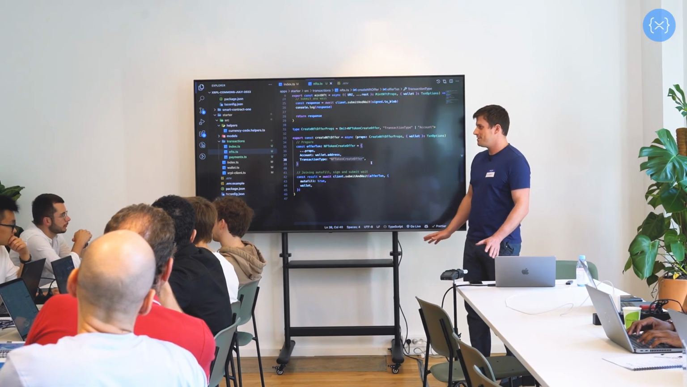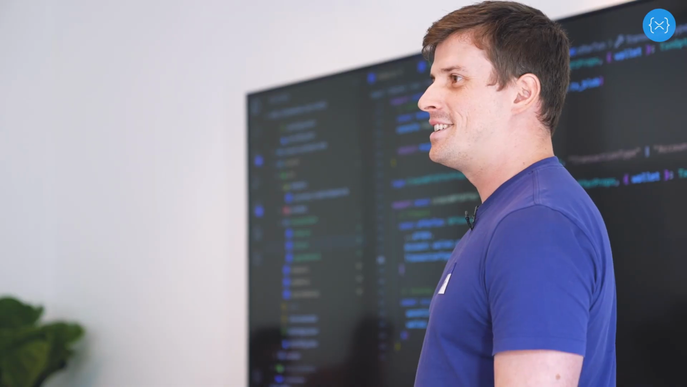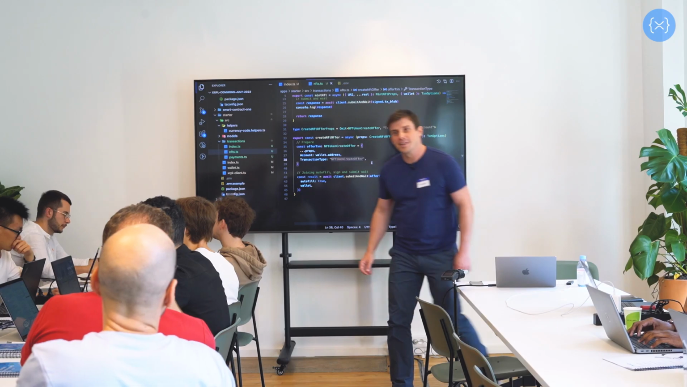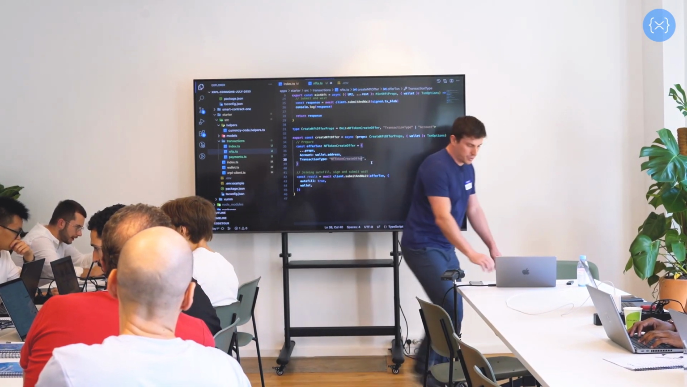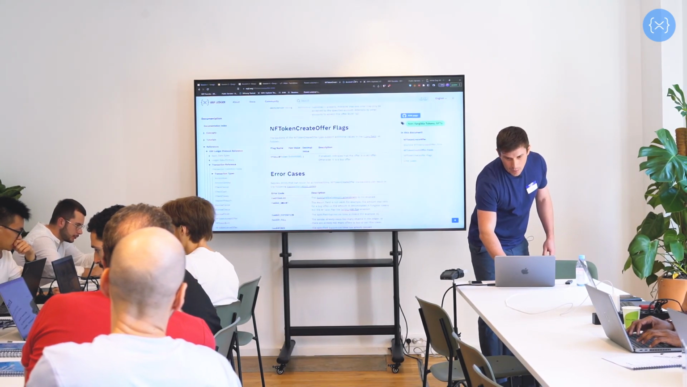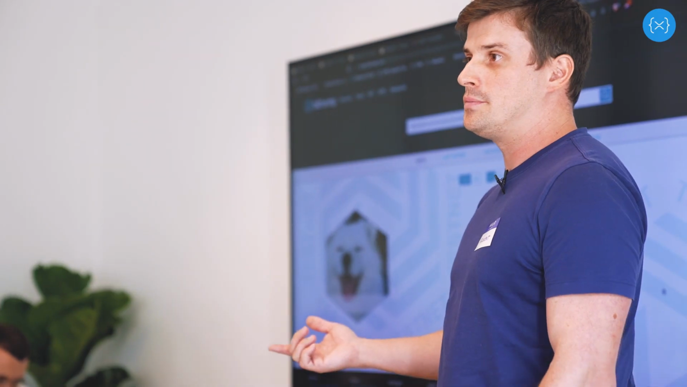Make sense? Yeah? It's not minted before the offer has been accepted. So sorry, repeat? It's not minted before the offer has been accepted. No, it's minted before. We minted before. So if we go back to the Explorer here, it appears here because it has been minted already. And you can create an offer only if it has been minted, right?